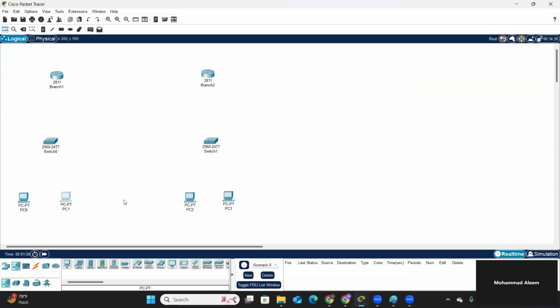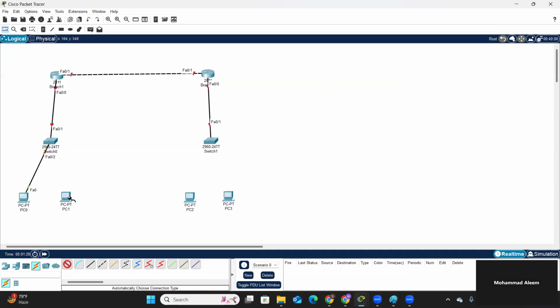So IP scheme is same. We'll use for before the connectivity. I will do. So this is the connectivity done. So here we'll use the IP address. This is the default gateway of this LAN users 192.168.10.1/24. And here we'll use default gateway 192.168.20.1. This is branch two default gateway, and this is the network for these users.